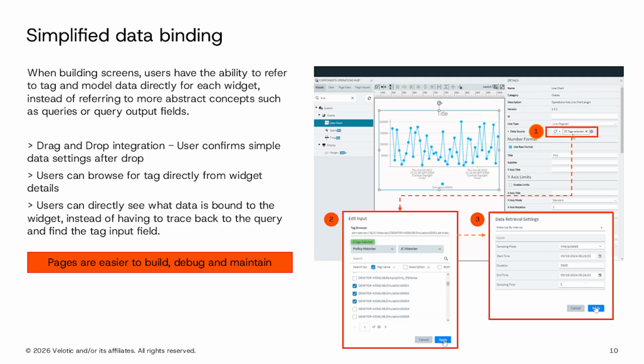And if you decide, hey, I'm looking at this current value and I want to change to historical value, now you can do that directly from the widget. You don't have to go to the page and remove one source of data and add a new source of data. You can do all the work you need right within the widget.